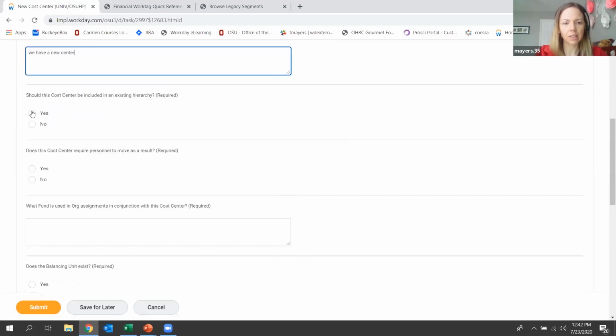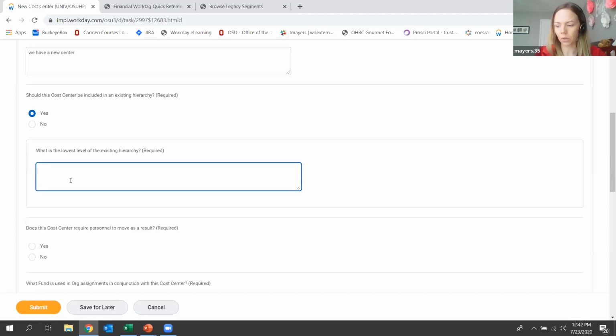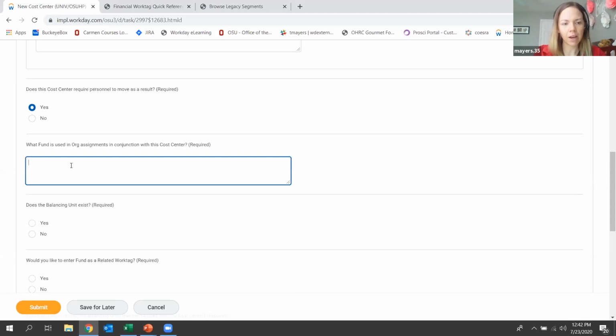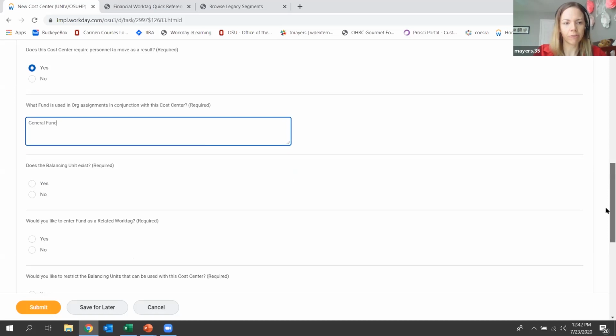And then, should this cost center be included in a hierarchy? Yes, we always want to make sure that every cost center gets included in a hierarchy. And does this cost center require any personnel to move? We will have personnel that we have to move through a different process. And then, what fund is used for org assignments? We're going to have the general fund be a default for that.